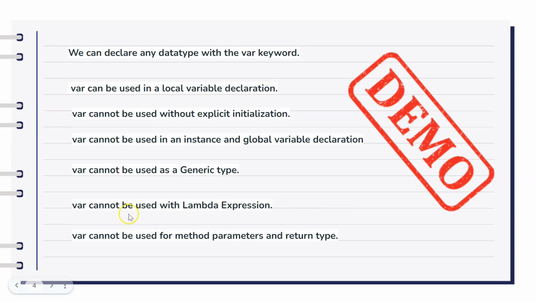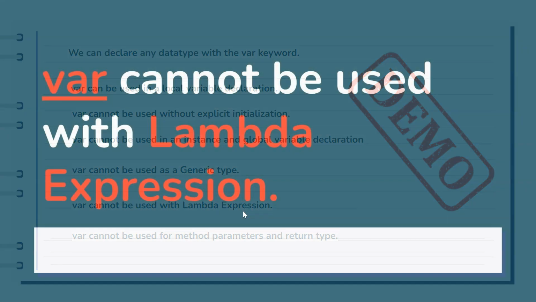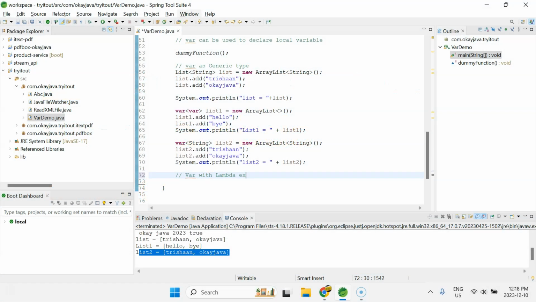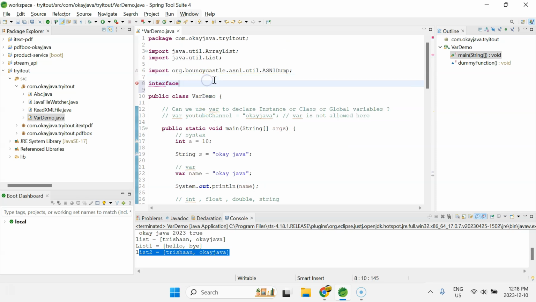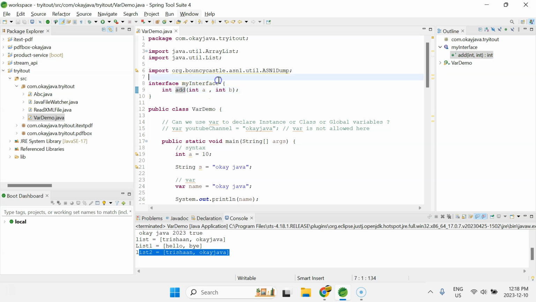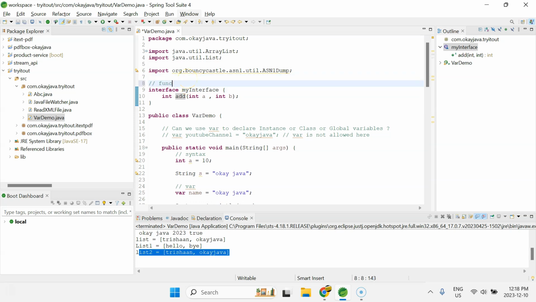Okay, next is that var cannot be used with Lambda expression. So let's talk about Lambda first. Var with Lambda expression. What exactly do I need? First of all, I'll create a new interface and call it MyInterface, and I'm going to add one function. Let me call it integer add, and I'll pass two variables, a and b integer. Very simple interface having one abstract function. Because this interface has only one function, we can call it a functional interface as well.